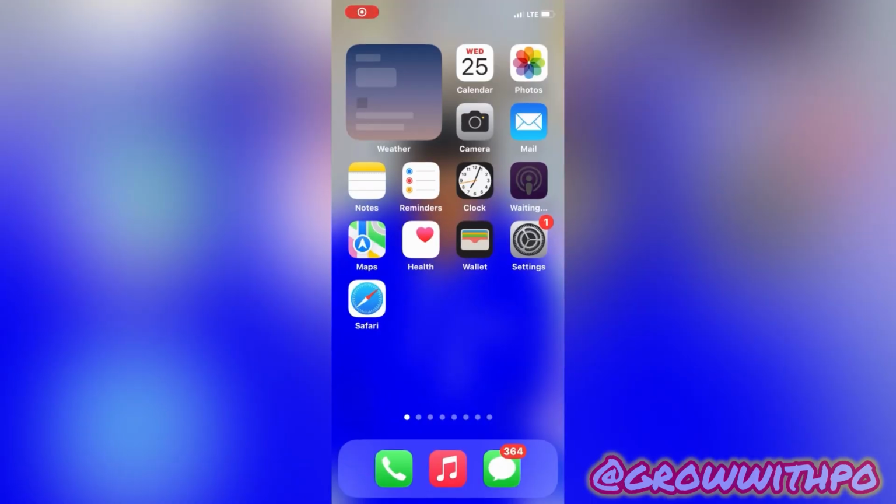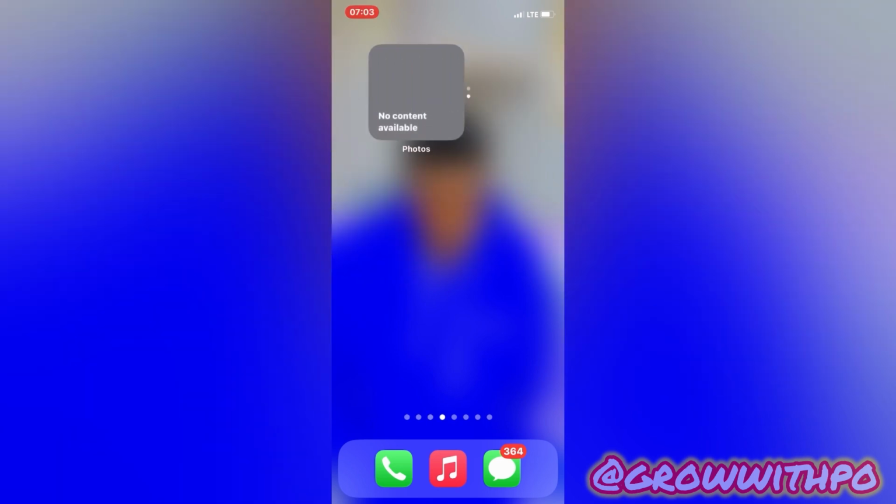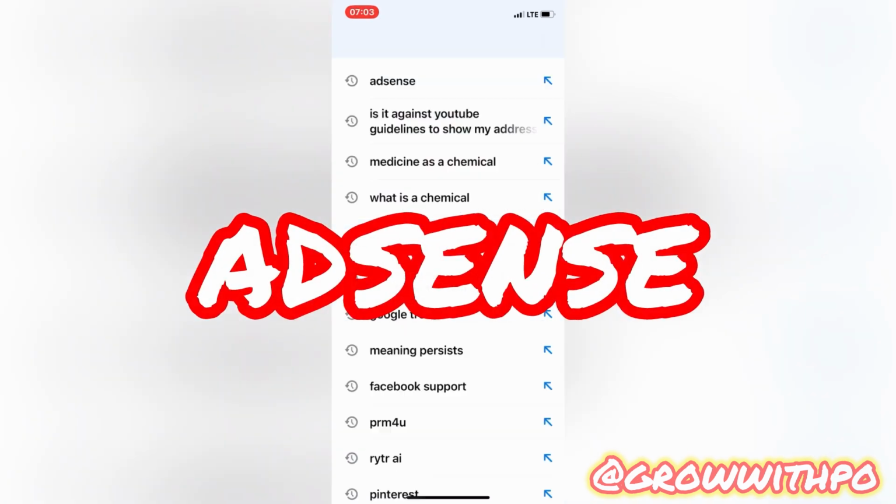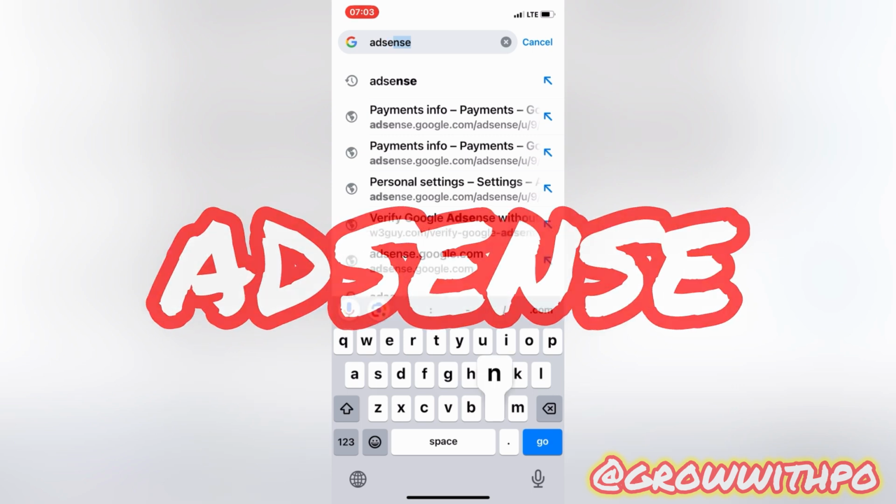So first things first, you want to head over to your browser and visit the official AdSense website. Tap and search for AdSense, then select the first website.